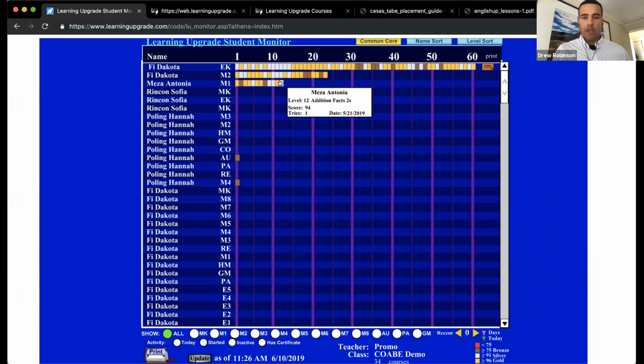So we'll see the name, level 12 is addition facts for 2s. We'll see the date that it was played, so that was May 21st. And this is a really nice way to see if any of your learners are struggling on a content area, because we'll tell you their score and then also the number of times they've attempted that.